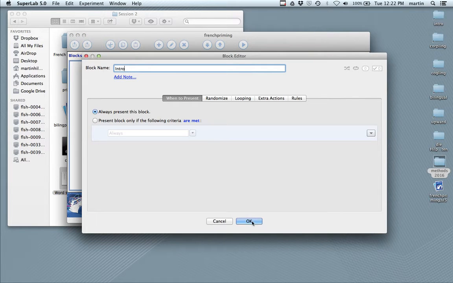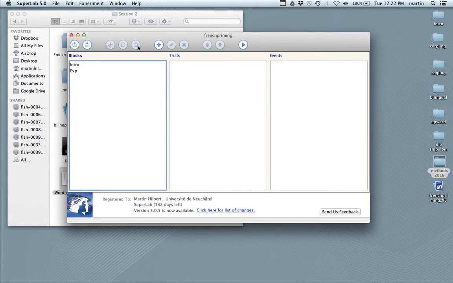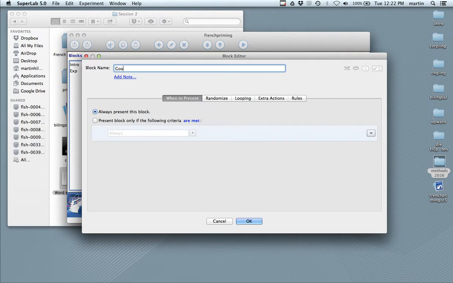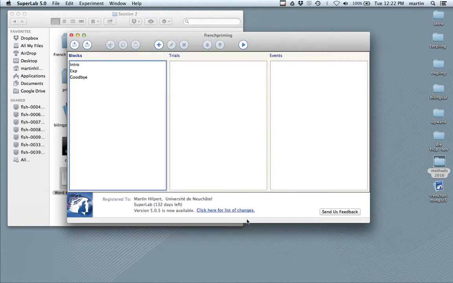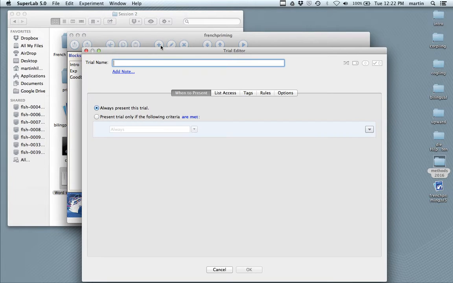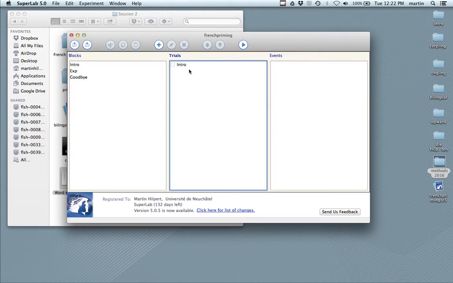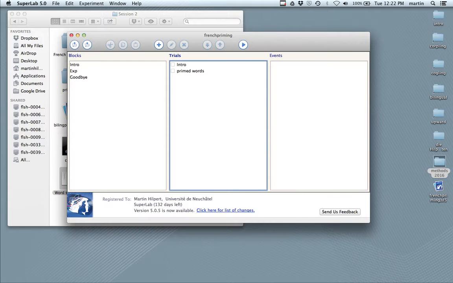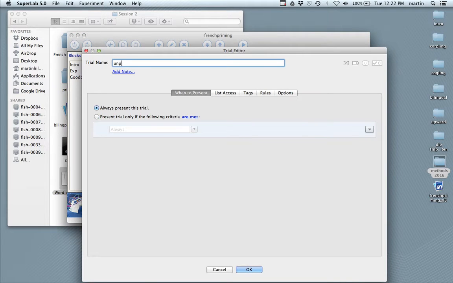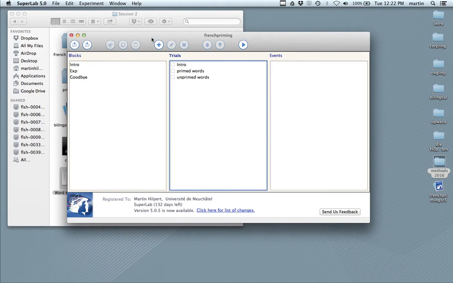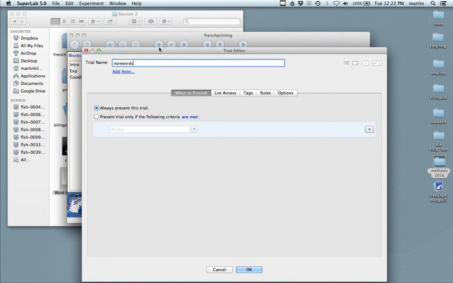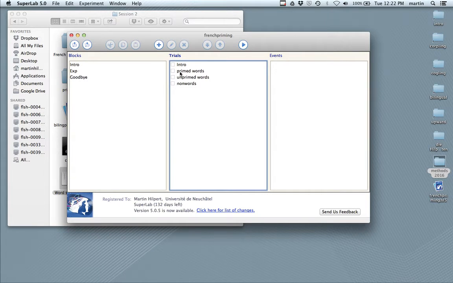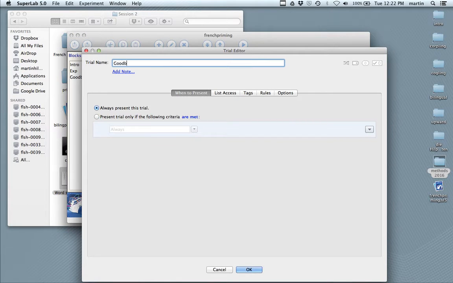Three blocks, I remember those. Intro, experiment, and goodbye. Okay, the trials, here we have also an intro, prime words, unprimed words, and non-words, and then finally a goodbye message.